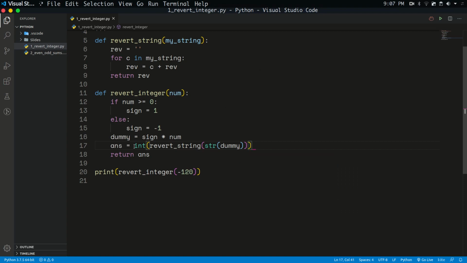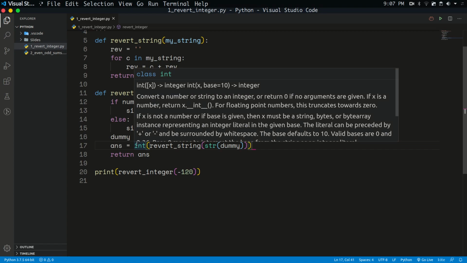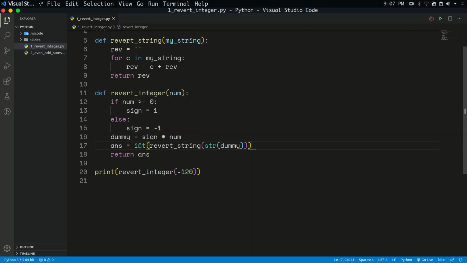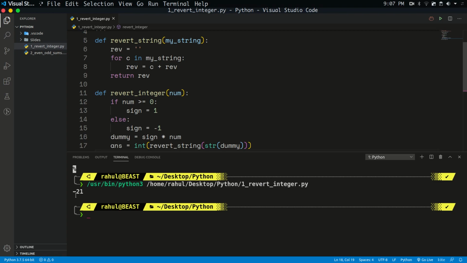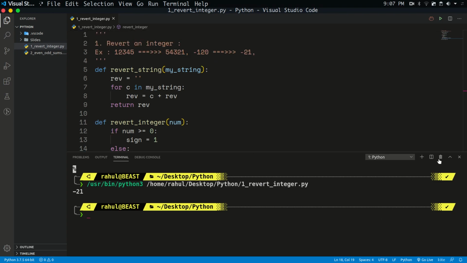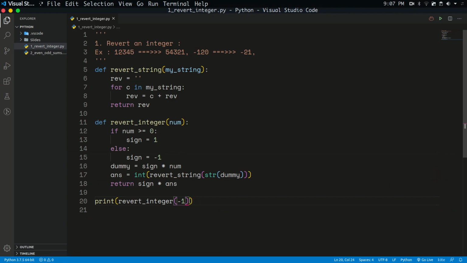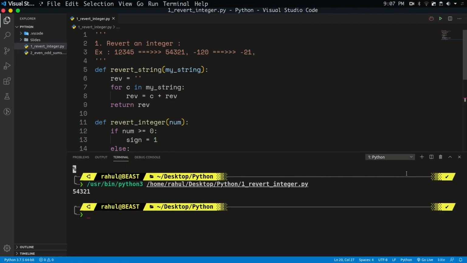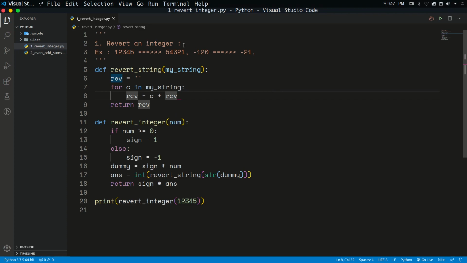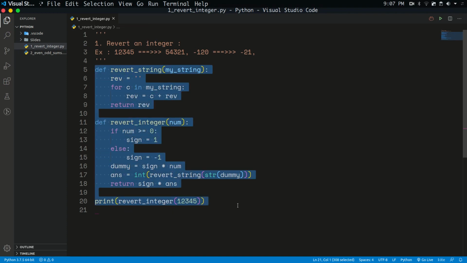So this will return the positive version of the number in the reversed way, without those prepended zeros and all. But how do I add the sign to that? Pretty simple. I'm already storing the sign variable in there, so I can multiply sign into my answer, and it will pretty much do that. If I now run it, I get -21, which is expected. And if I just pass 1 2 3 4 5 as in the example we have seen, we get 54321. Cool. For solving this problem, we wrote 15 lines of code.